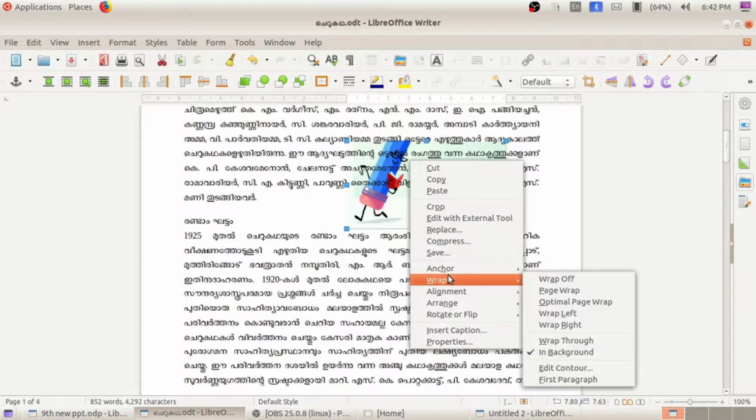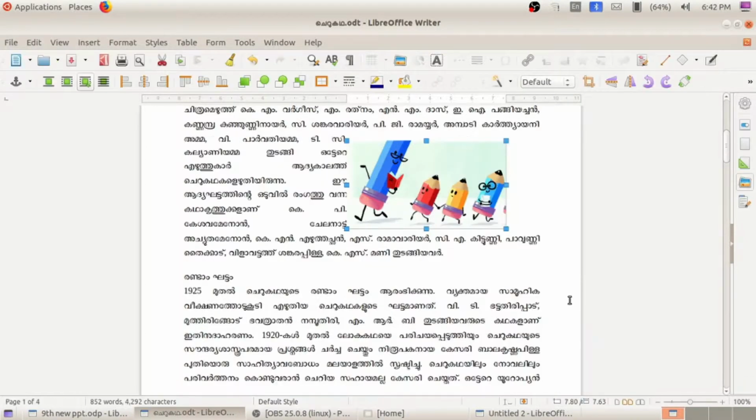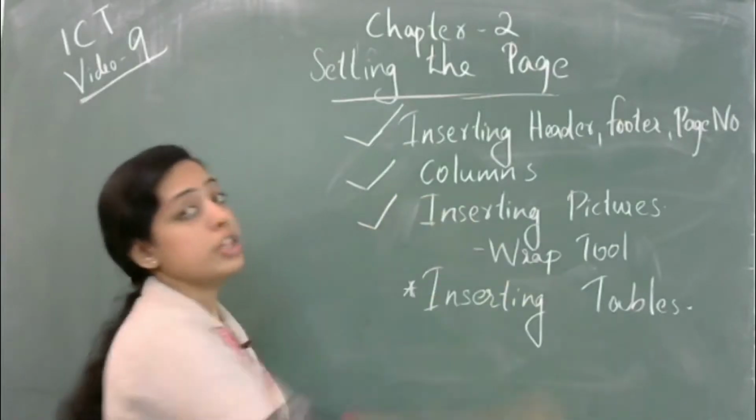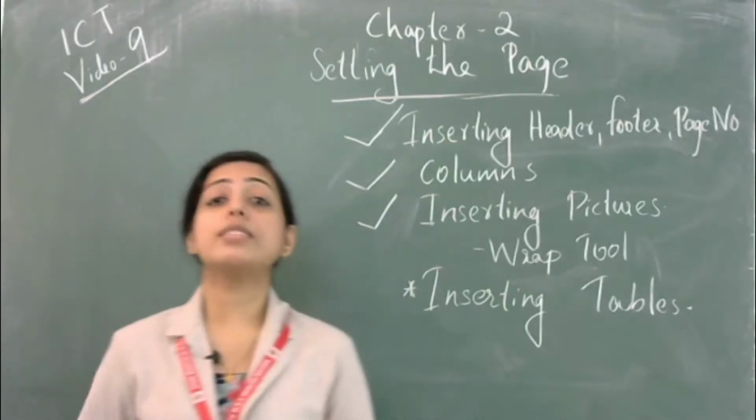And it's better to select optimal page wrap. From wrap option, either select page wrap or optimal page wrap, so that both the content and this picture get properly aligned. Okay, so this is the use of wrap option. We can adjust the content and picture by using wrap tool. So what is the use of wrap tool for inserting the pictures?